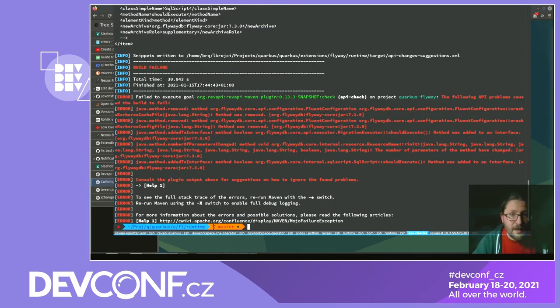And we see that stuff failed. We see that there are some methods removed in Flyway API configuration. Another one of those. Another one of those. I'm not sure, for example, if this is... I don't know Flyway, so maybe this is okay. But again, this is not the point that I want to make. I want to make the point that there's a tool that makes you aware of these changes.